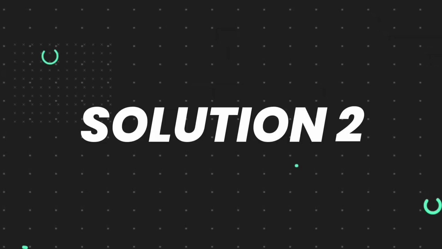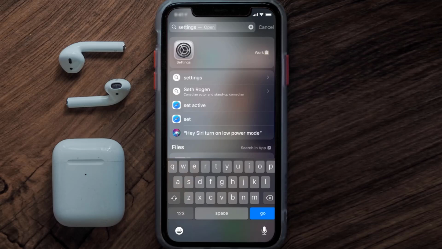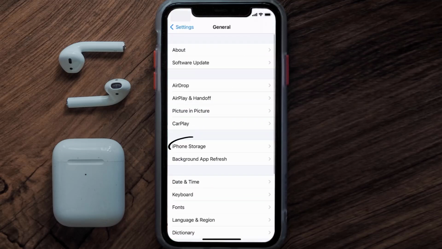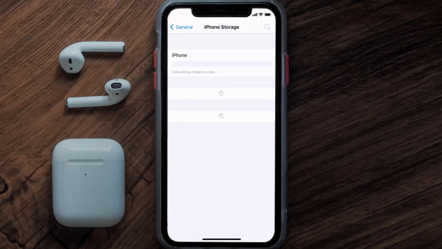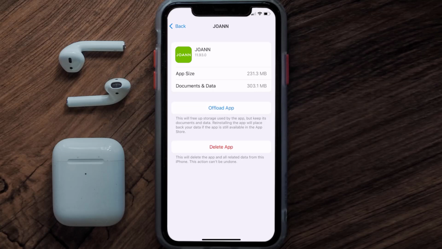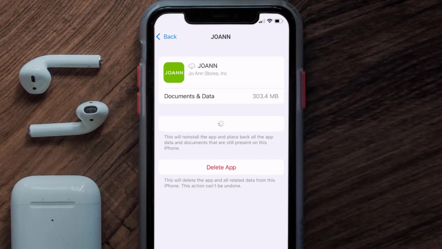But if you still encounter this issue, then you need to clear App Cache. Go to your device settings and then scroll all the way down to General and tap on it. Then tap on iPhone Storage. From here, search for the Joann app and then tap on it. Once you're on this screen, you need to tap on Offload App. Tap again to confirm. It'll take a bit for processing, and then a Reinstall button will show up. Simply tap on it to reinstall the app.